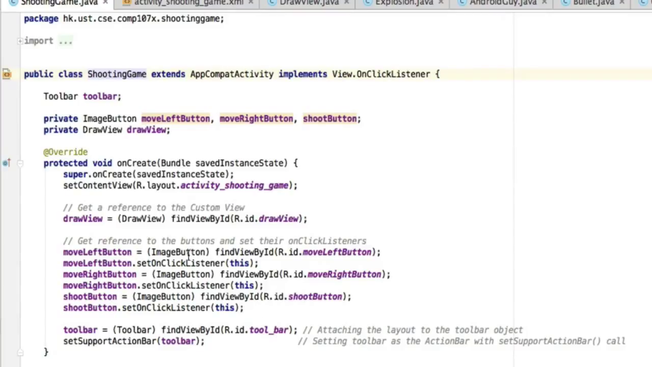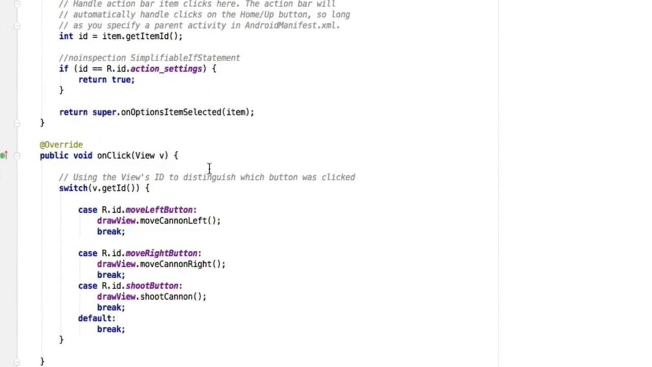I have all the buttons being declared here and getting references to those buttons, and then setting up the on-click listener for each of those buttons in here. Going down into the on-click method, you see me implementing the on-click method using the switch statement, just like what we have done earlier.